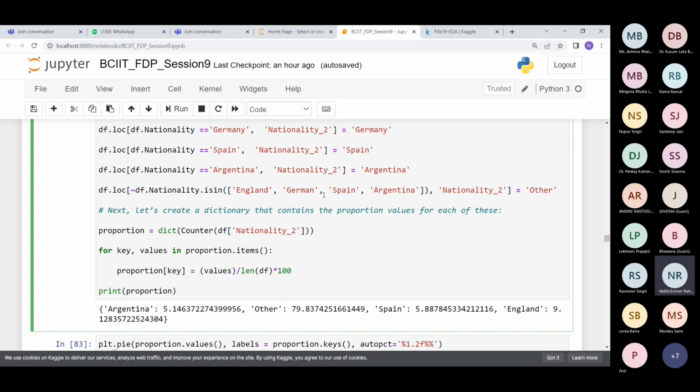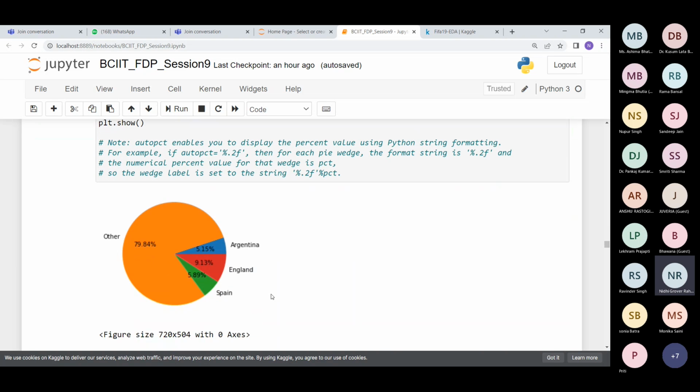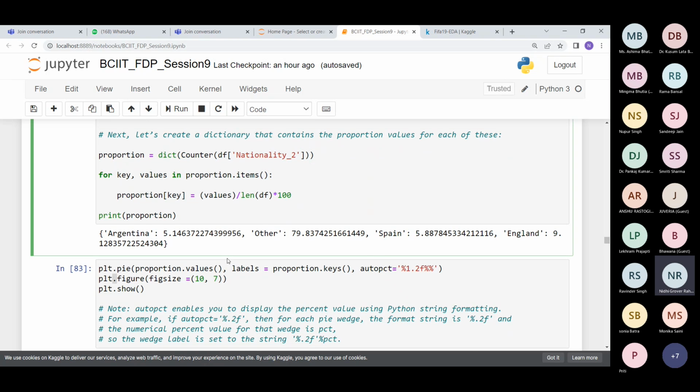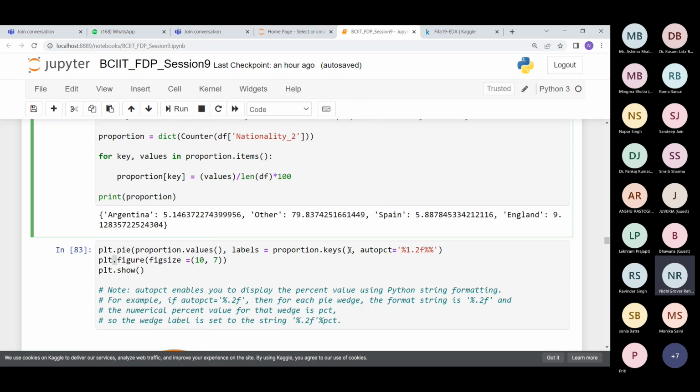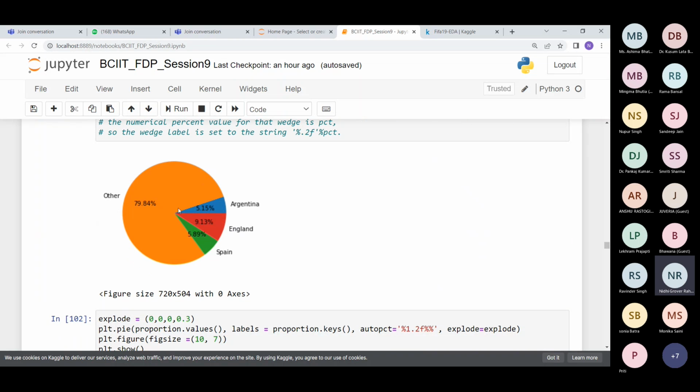Fine. So you make it for Germany. Just put a Y over here, and here the Germany spelling was wrong from my end. That is why it is not showing the slice of Germany. If you just fix it, then it will show. Here I have taken German, so German is also going to other. That is why it is showing you 79%. Otherwise, a good share of Germany would also have been there.